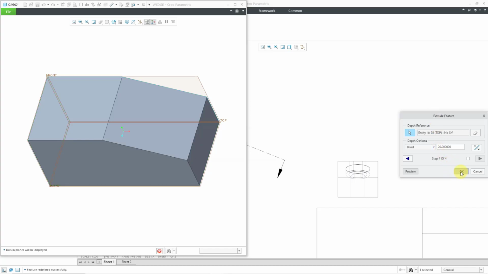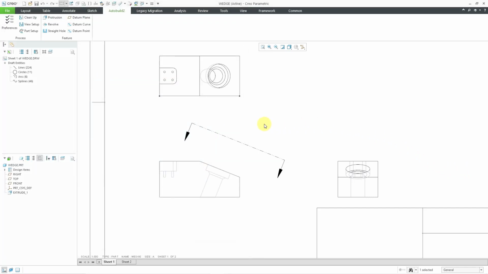Let me click on the OK button. And so the first feature in the part was created. The preview goes away. And now for the next feature, I want to create this cut from the top view. So once again, I'll click on the protrusion command. And for the name of the feature, I'll just call this extrude 2.